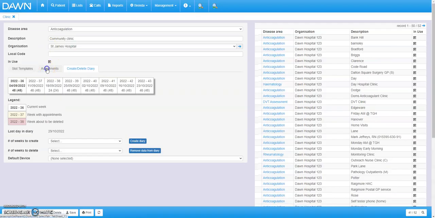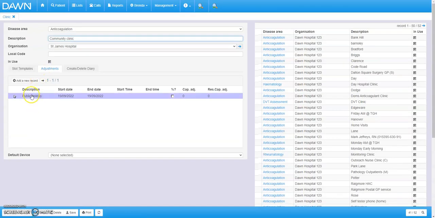Now going back to the adjustments tab, and I can see the adjustment in the list there. Now you can set up any number of adjustments for a particular clinic, but the adjustments are clinic specific. So if you have multiple clinics who have the same public holiday, you have to add the adjustment for each of the clinics.